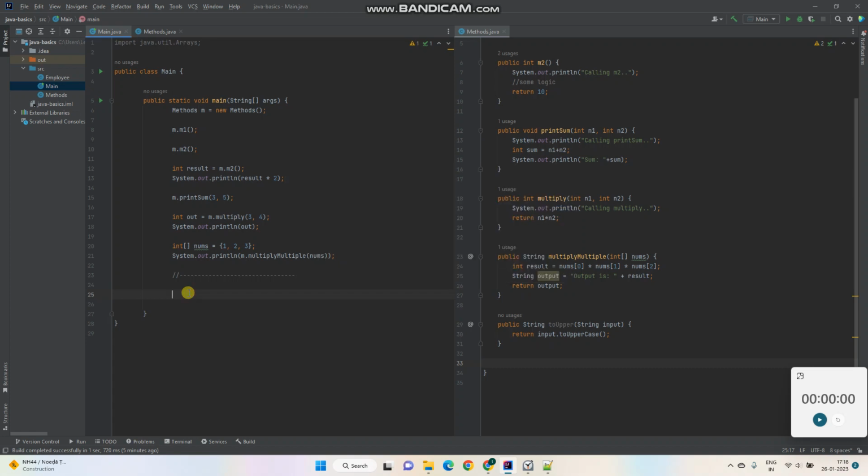So in this video, we will continue our discussions on methods and we will just cover a few more cases. Earlier we saw that we have this multiply method, which is accepting two arguments, or the print sum method, which is also accepting two arguments. So we passed static, constant values, 3 and 5 and 3 and 4 in this case. But that's not going to be the case always because we may not have the constant value available.